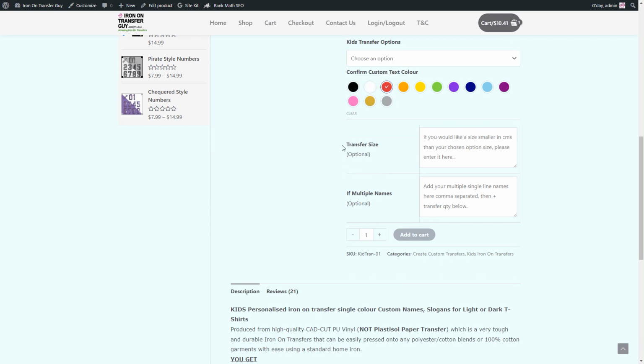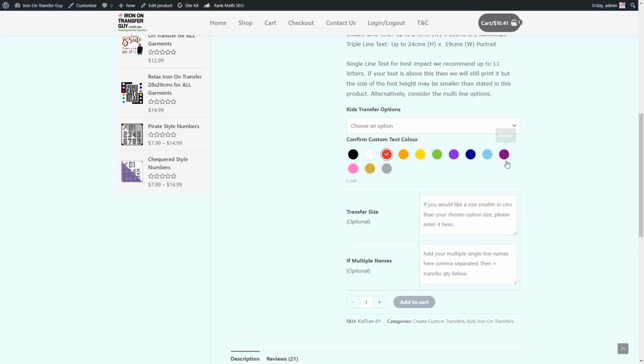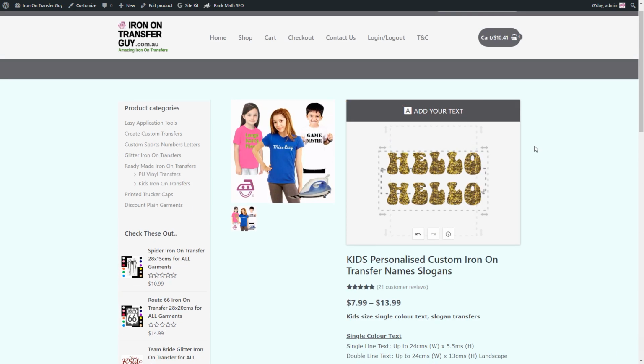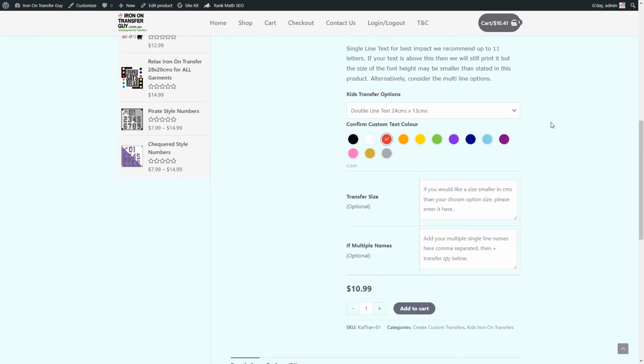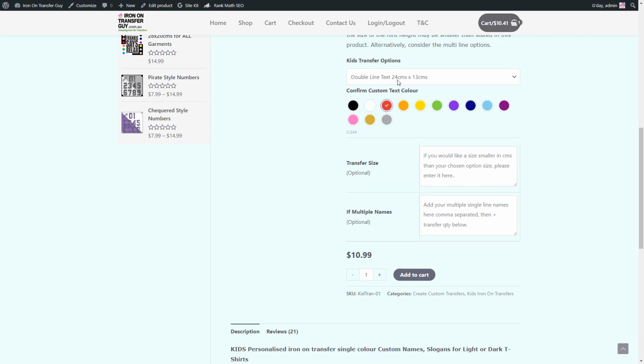So you've chosen your color. You can then change the size. If you want the size smaller than the actual default sizes, which are in here, you choose this size. Whether it be a single line text, we've done a double line, so it's going to be a double line text, and that is going to be 24 centimeters by 13 centimeters.